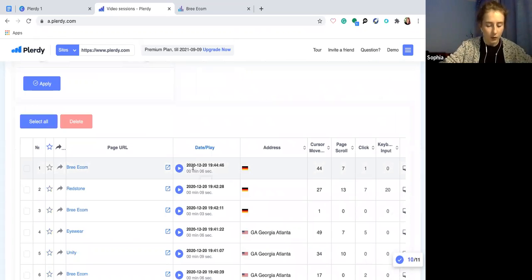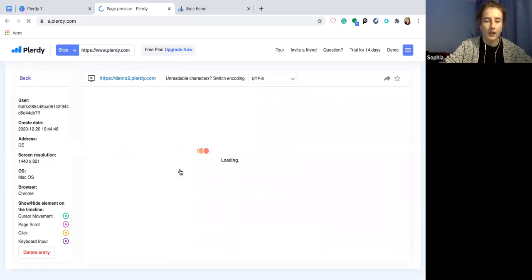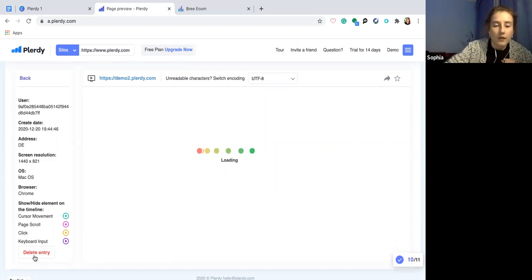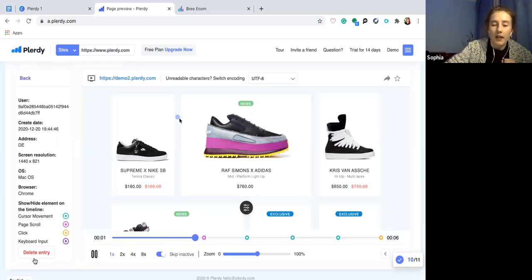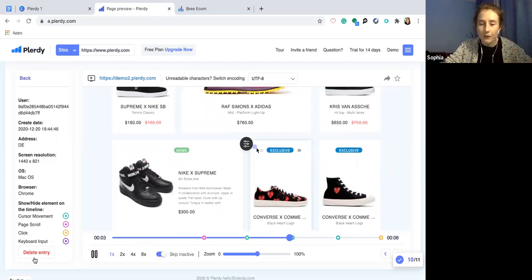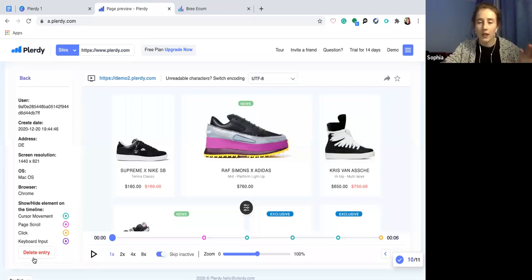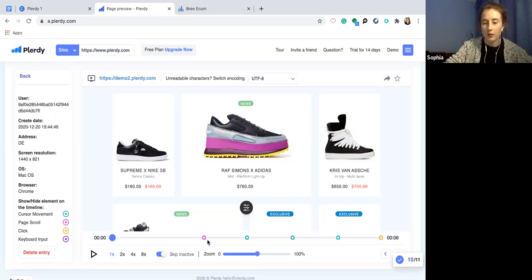So, for example, when we want to understand the video better, you can click on the video and you see over here, there are some elements on the timeline that show you specific parts of the web page that the customer has been interacting with. So you can check the cursor movement, you can see the page scroll, click, and keyboard input over here. If you want to change something, let's say I just want to check 3 parts of this, you just simply hit this button. Okay.